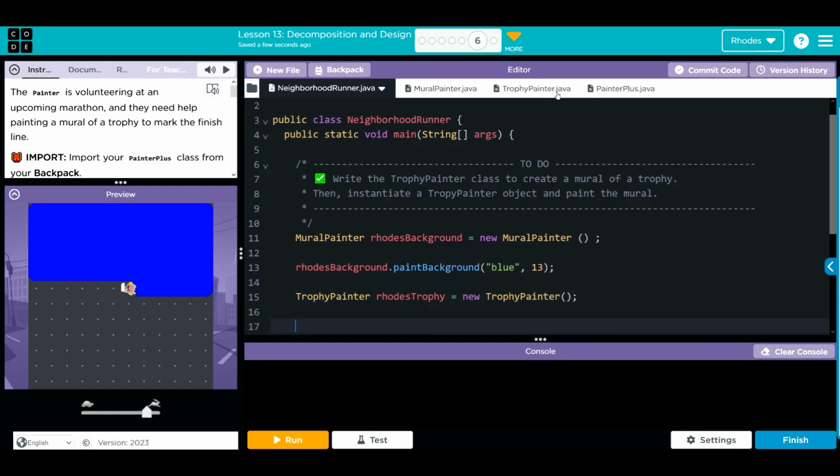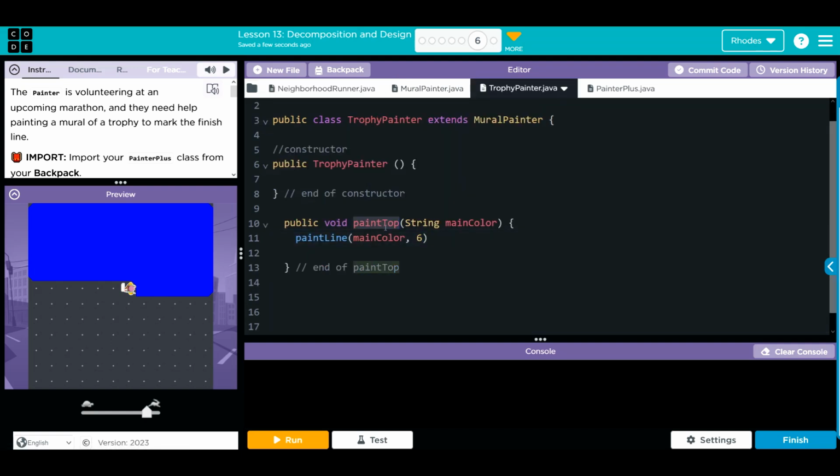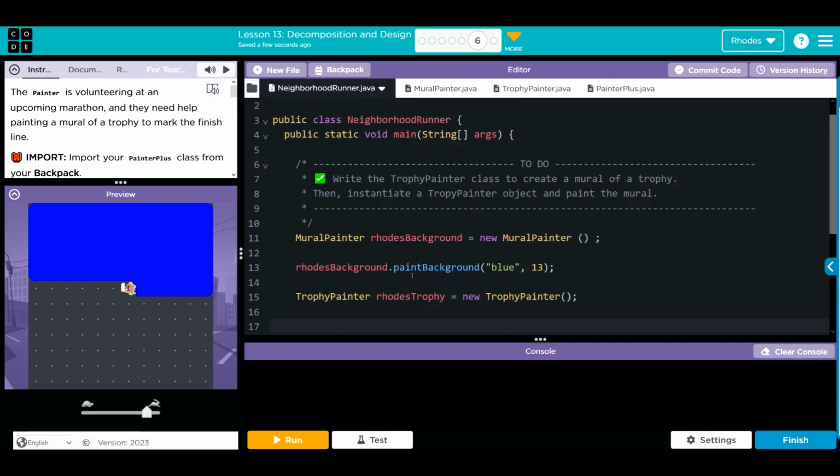Now that we created an object, we can go ahead and call this paint top method. So let's go back here. We are going to call roads trophy's paint top. Remember, it's going to take one argument, so we need some parentheses. What color do we want to call? Let's go for yellow right now. That'll be a good opposite color of blue until we change this all around. Let's go ahead and hit run and see if we get our painter to paint across here.